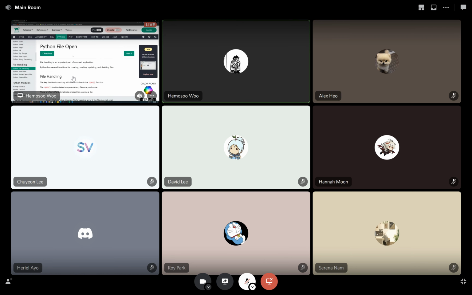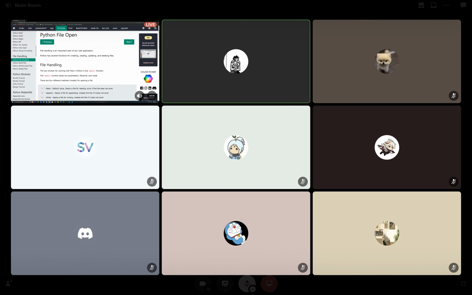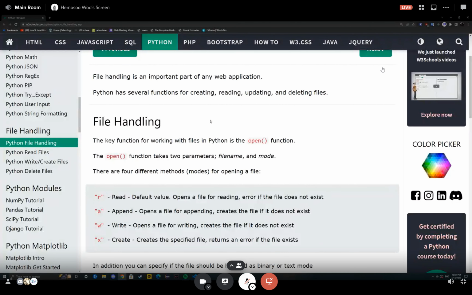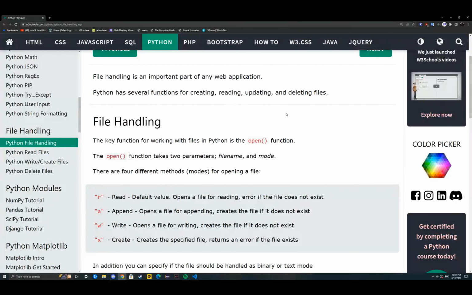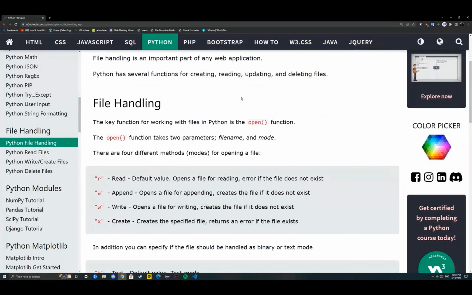So I'm going to be talking about Python file open, which is basically just how we use files. We read them, we write in files, and we create files. And all the files we're going to be talking about for today are going to be .txt, which means they're just text files. And so Python file handling relies on this function, and it's just the open function. You can see the open function is just open and then parentheses.